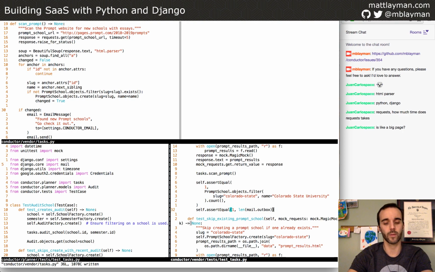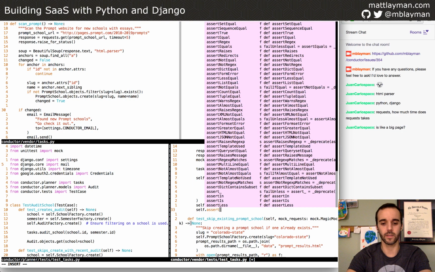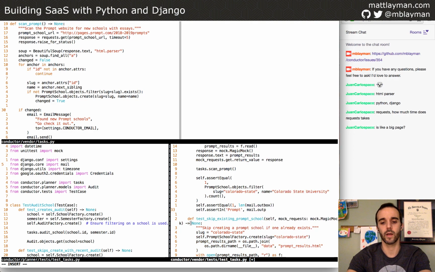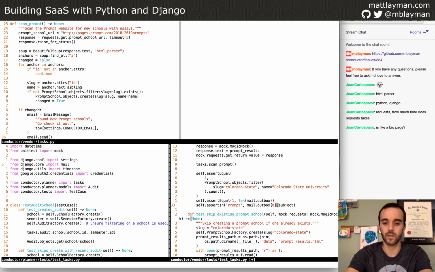We could say, what do we care about? All I really care about is that the name of the tool that we care about is in the subject. So let's say mail outbox 0 subject. Because this is the local memory backend and this is just a list of messages, when I access index 0, it's going to be this email message object that appears right here, assuming that the mail thing is cleared out. So I'm using the assert in operator to check that the string is part of the subject, which is the first variable that gets passed in there.